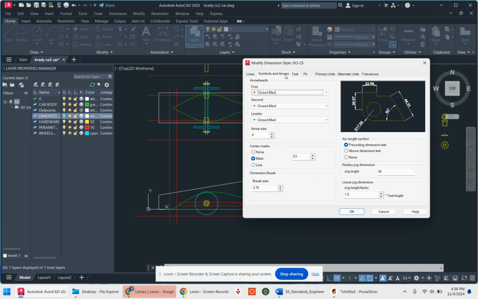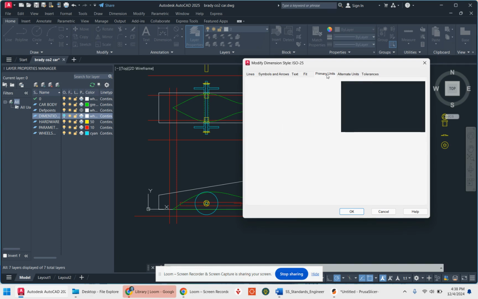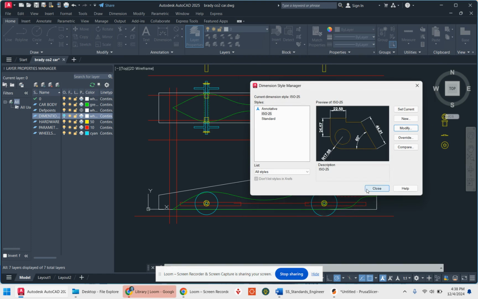Okay. You're going to look at the tabs up here. The first tab I want you to look at is symbols and arrows. I want you to change the arrow size to 4. After you do that, go to the text tab and change the text height to 4. After you do that, go to the primary units tab and change the decimal separator to period. And then you will hit OK and then hit close.